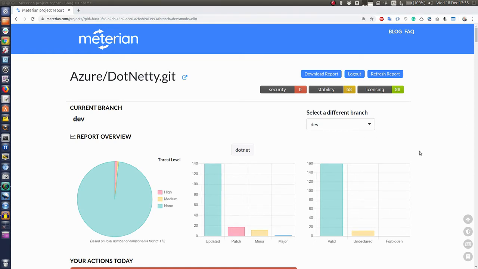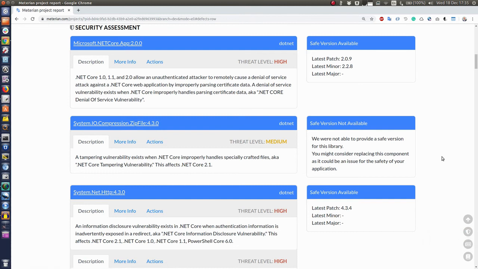If you click on the shield icon on the bottom right corner, you can quickly jump to the security section of the report. You can see the details of the 3 vulnerable components and their vulnerabilities. A rich set of information is provided, and also, where available, the versions of such components that are safe to use are highlighted.